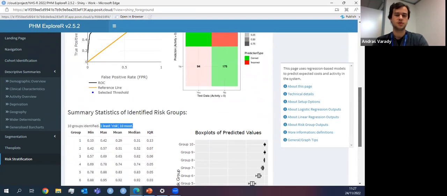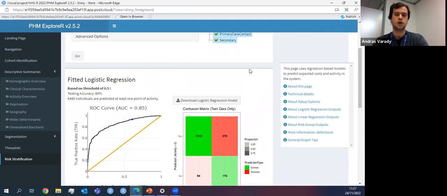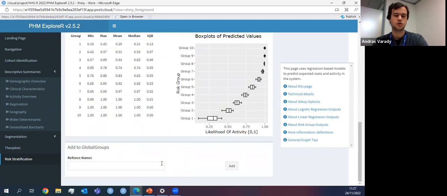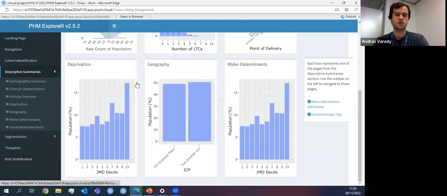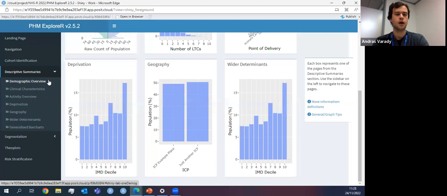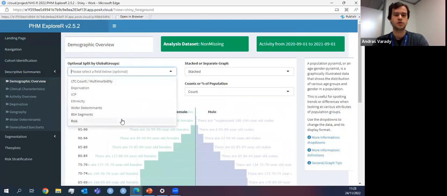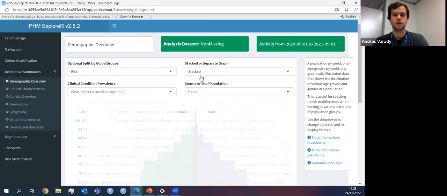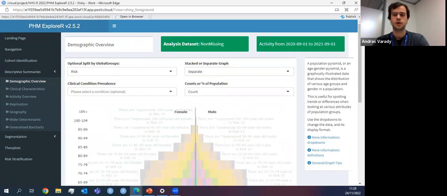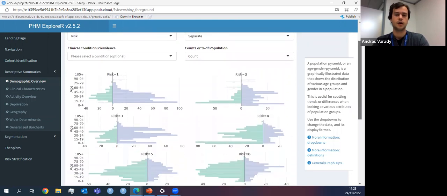There are a number of summary outputs on this page. You could download the model if you wanted to look at the numbers in more detail. And at the very bottom, as usual, you can add this to your global variables. So if I wanted to, I could go back to my descriptive summaries and try to create my different trees based on my risk group. I could create a separate tree for each group, just to see what it looks like.